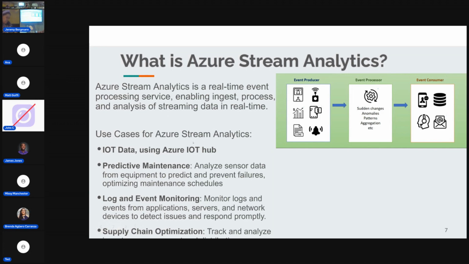So a use case for Stream Analytics is IoT data. The example I gave about Tesla and collecting all those millions of data points, those are really Internet of Things data. It's like different sensors collecting data in near real time. You can use Azure IoT Hub to be able to ingest those, process, and analyze them in real time, potentially even for AI type applications.